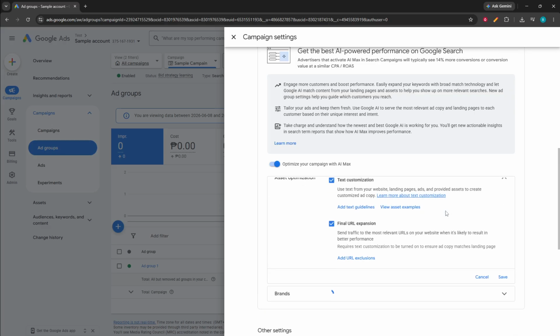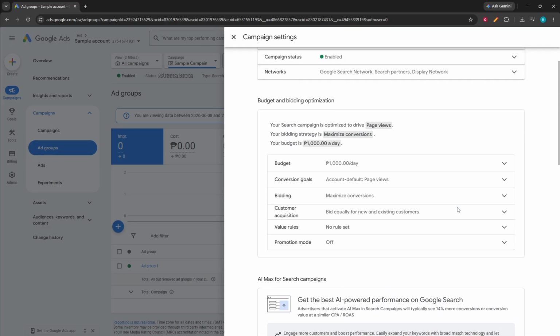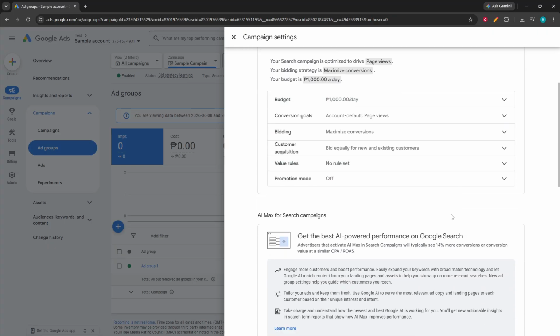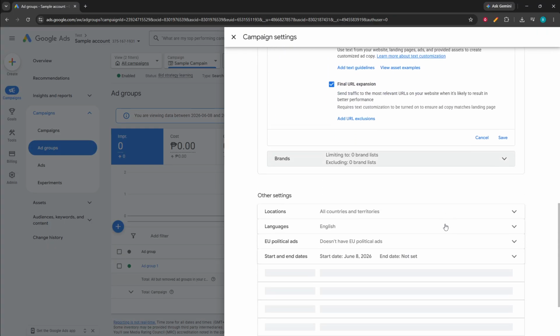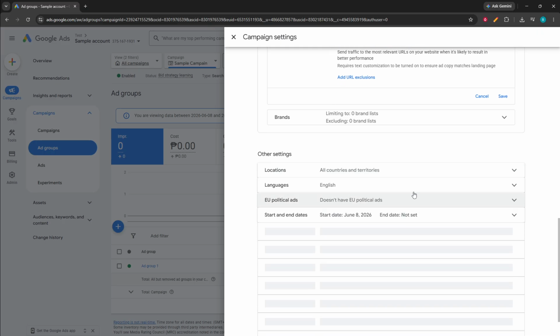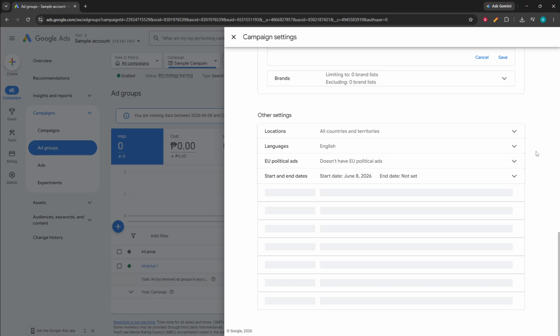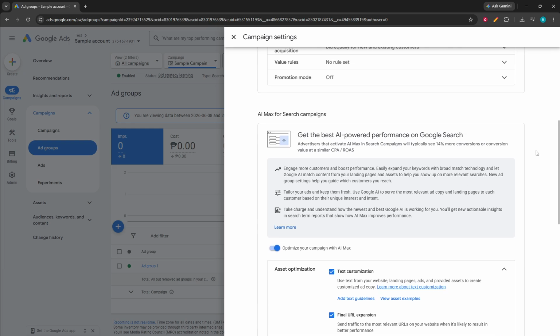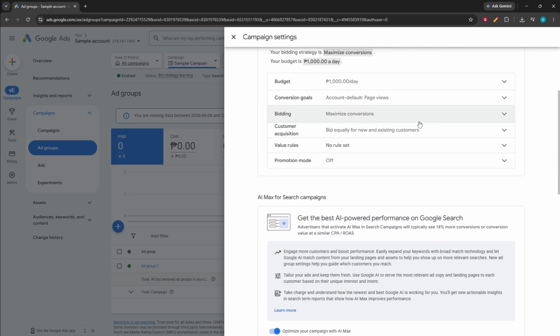Depending on the campaign, you may choose search, display, or both. Then update your location targeting based on the audience you want to reach and adjust the language settings so they match the users most likely to respond to your ads. Continue by reviewing your budget and bidding strategy. This step can directly affect both performance and spending, so make changes carefully. If your campaign is tied to a promotion or event, also check the start and end dates to make sure the timing is still correct.